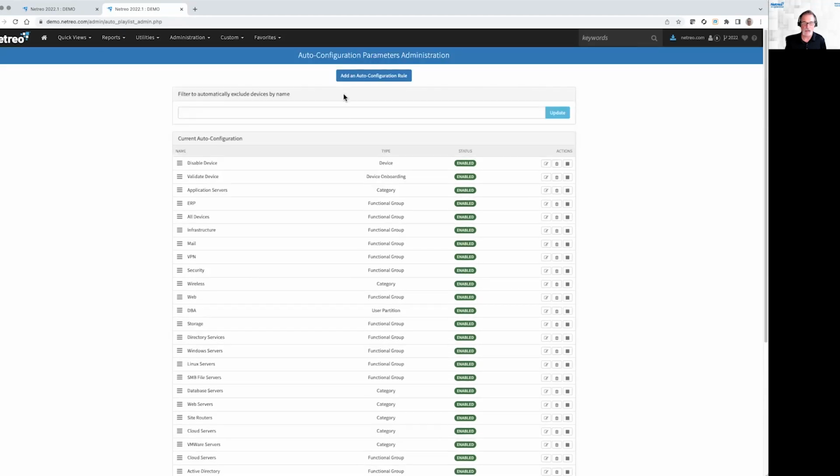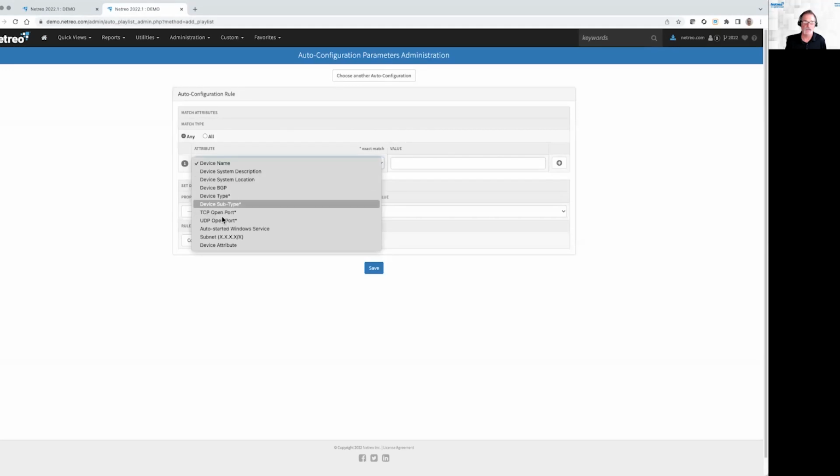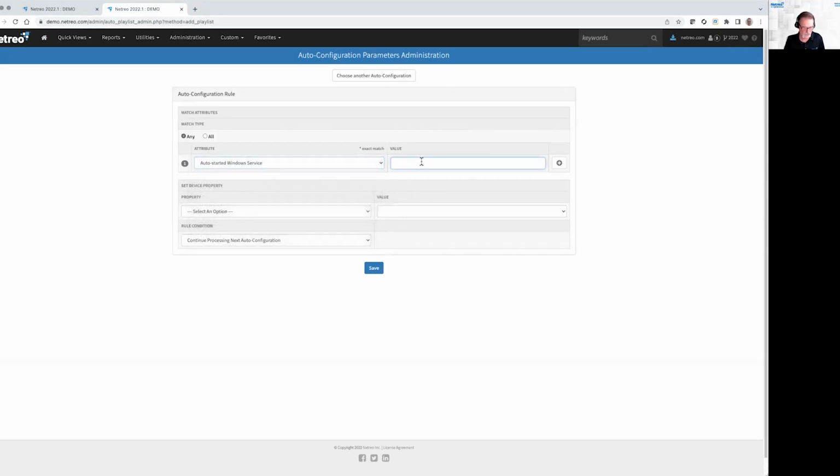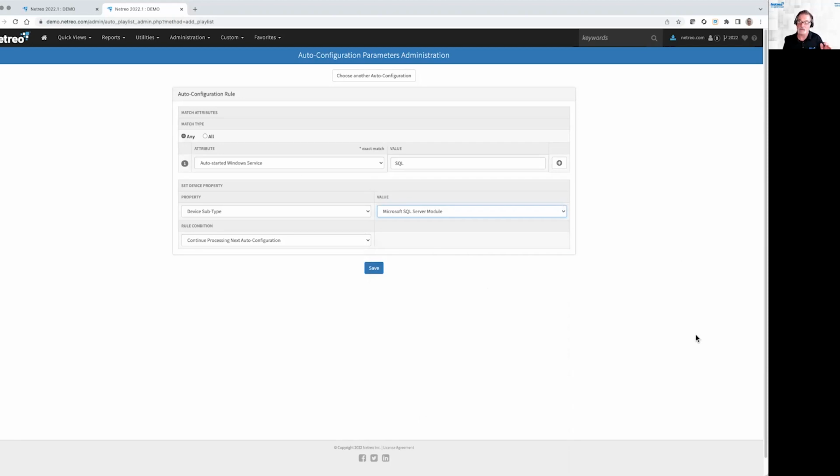So as an example, I can create an auto configuration rule that says if there is an auto start Windows service called SQL, set the property of device subtype to MS SQL. So that way, as that device goes through that onboarding process, we're going to discover it's a Windows server. We're going to check to see what services are running on it. If we find a service called SQL, we're going to make sure that we add the subtype to it so that we also get all of the SQL relatable stats.